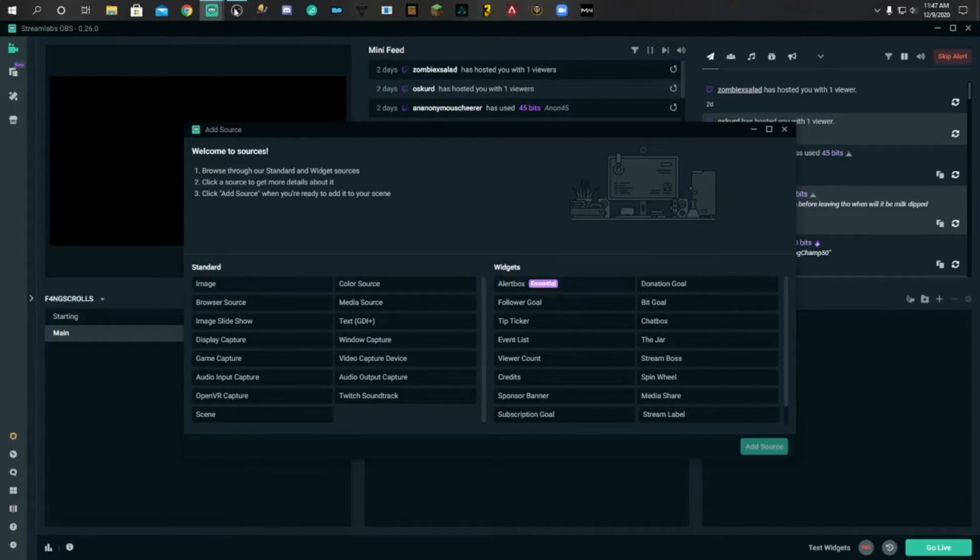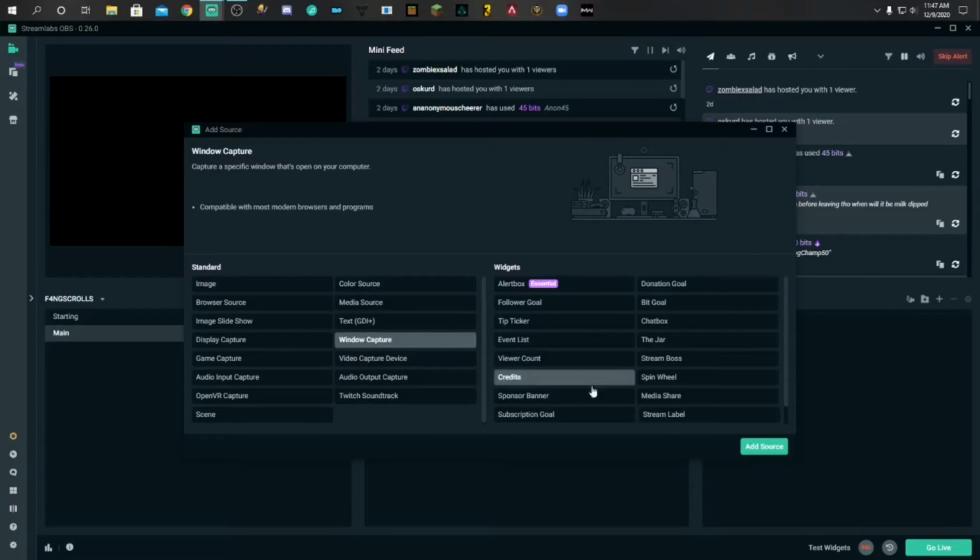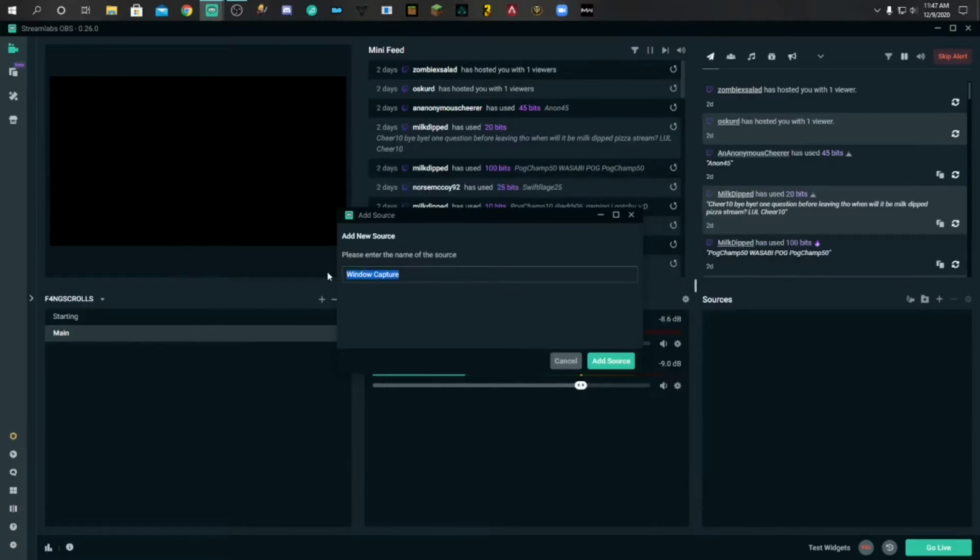This is a display capture, everything. Game capture will capture an individual game. This has been known to cause issues with some streamers. So I always default to window capture. So we'll click window capture and then we'll click add source, and then we can name this whatever we want.